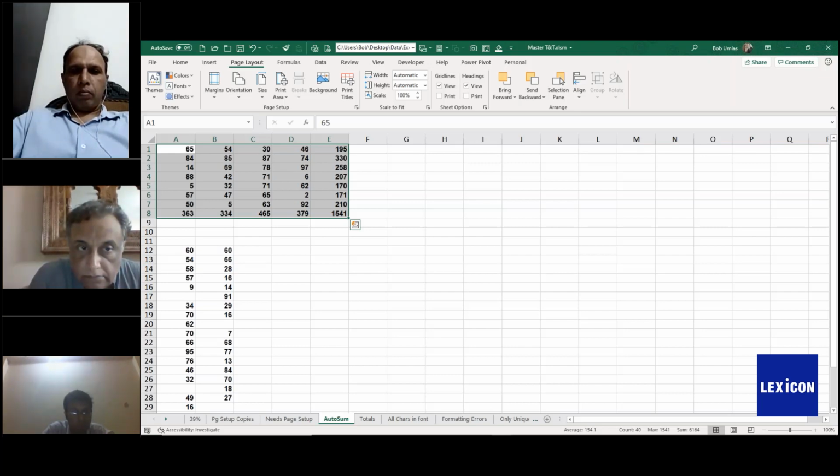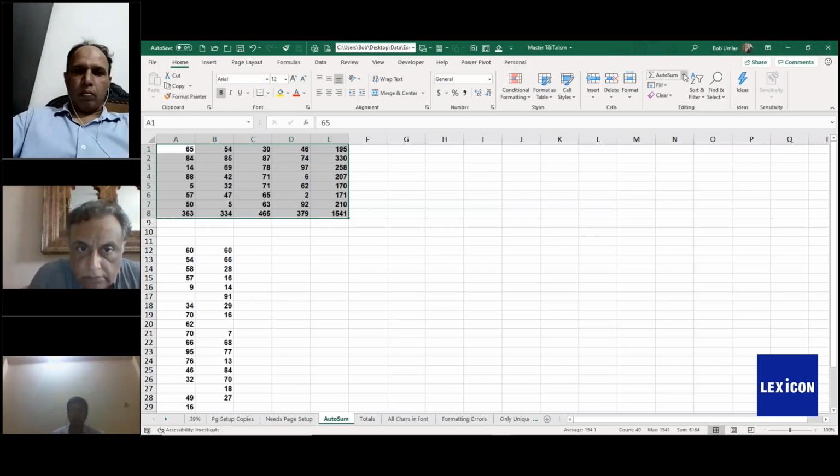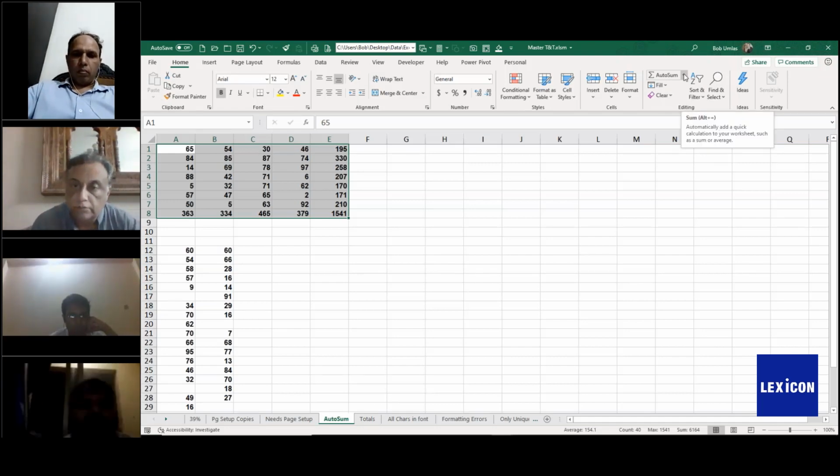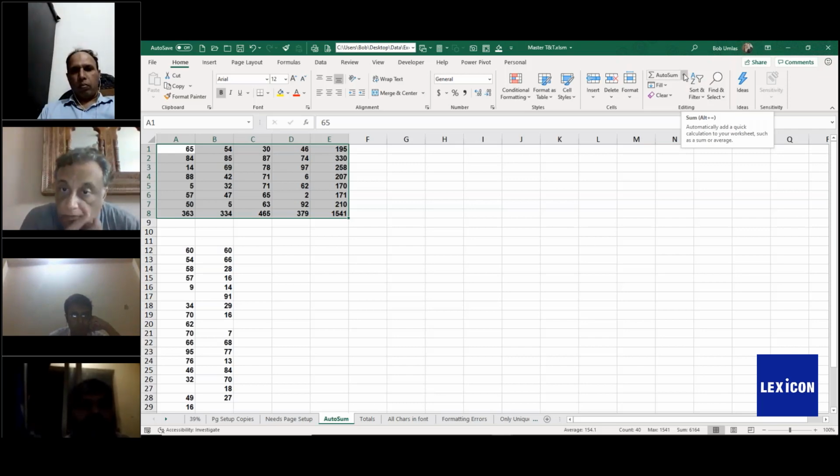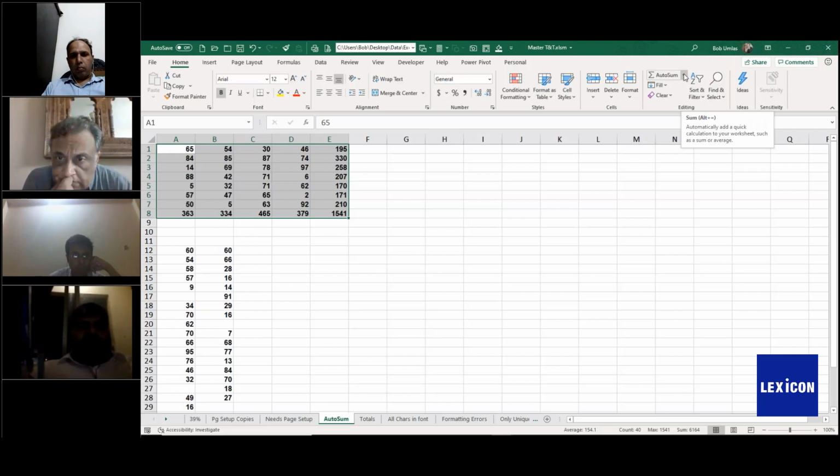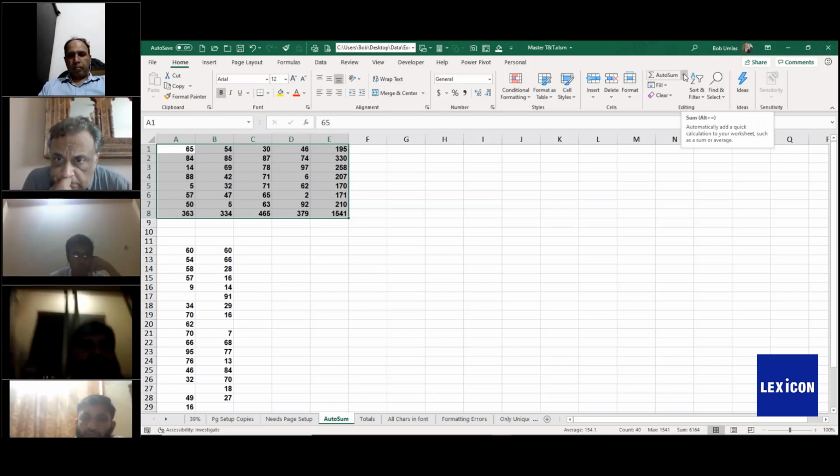Sir, you have used the equal sign? Alt equals, yes. So it's the same as on the Home tab. If I hover over that, you can see it says Alt equals. I'm assuming that's the same on your keyboard. If not, you can just hover over that drop down on the Home tab right above Autosum, and you can see what the shortcut is.